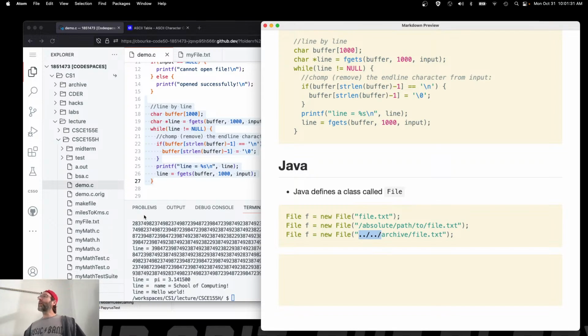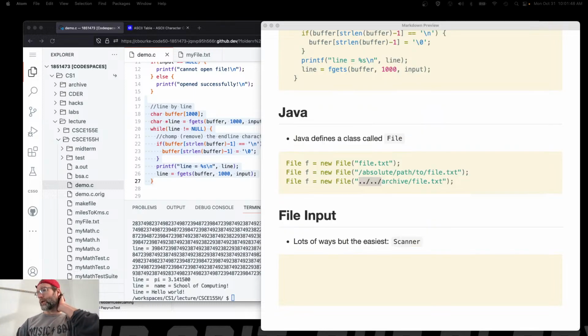Now, those files don't actually open anything. That's just creating a resource that says there's this thing called a file, and it's located somewhere here. To actually open it, you need, for whatever purposes you want to open it, to do more. Let's go ahead and go with file input first of all.